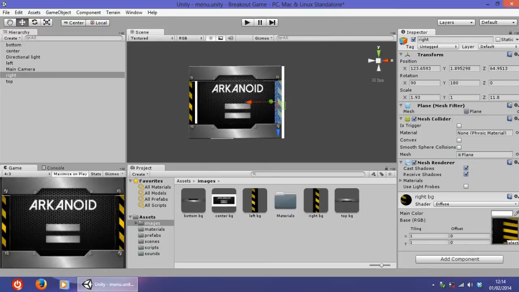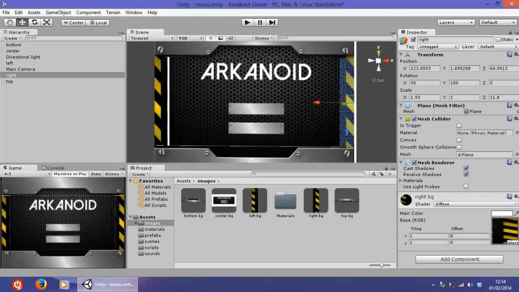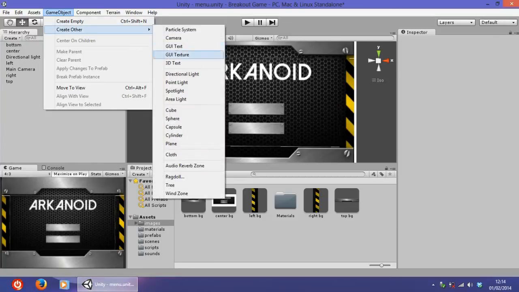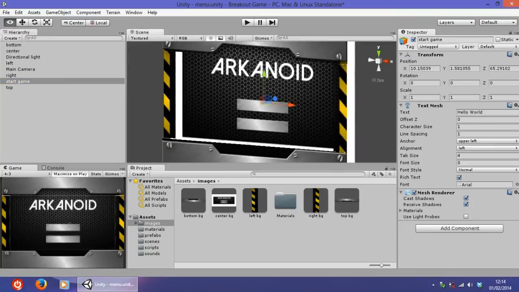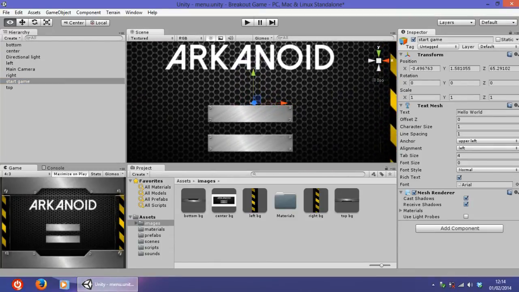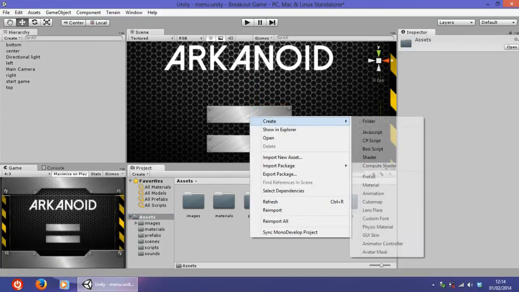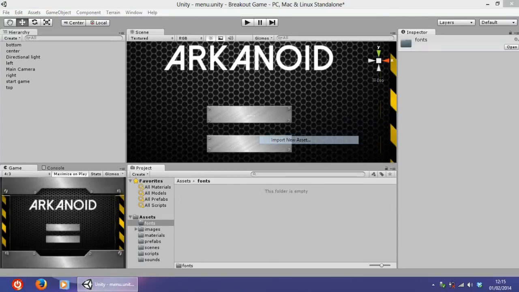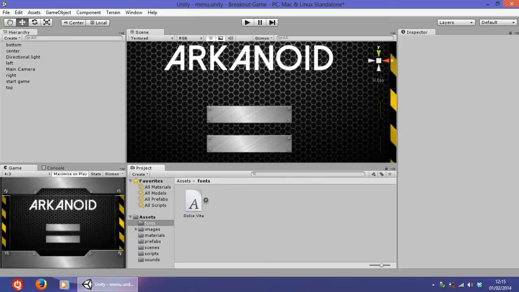Now the next thing that we want to add obviously are the two buttons right here, start button and exit. So that is very simple. Just go to game object, create other, and treat the text, rename that to start game. We also have to create another folder called fonts, and here we have to add another asset, the font Dolce Vita, so that it matches the title Arachnoid.